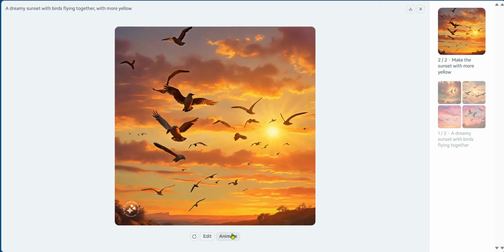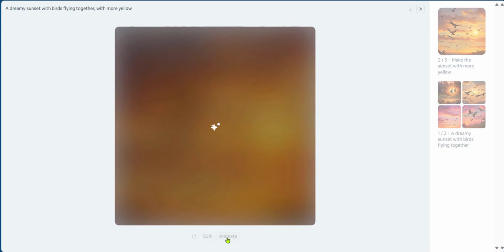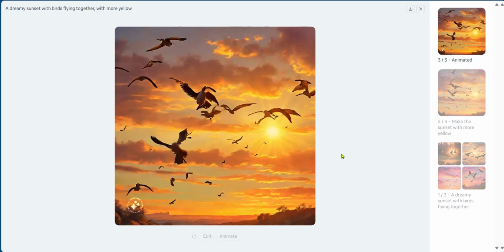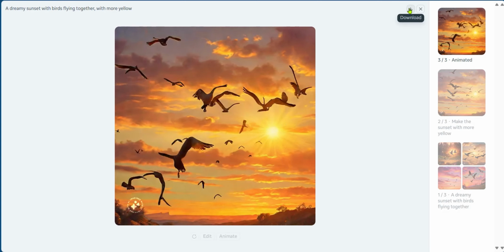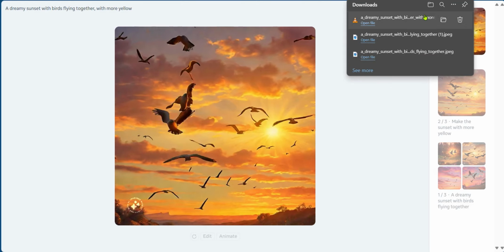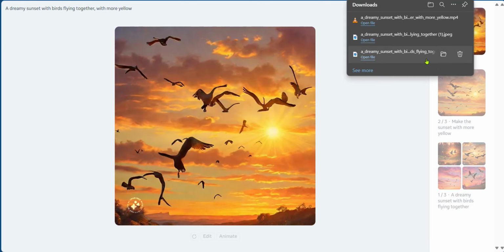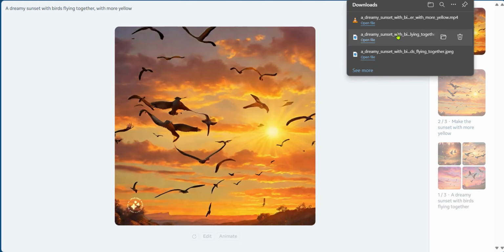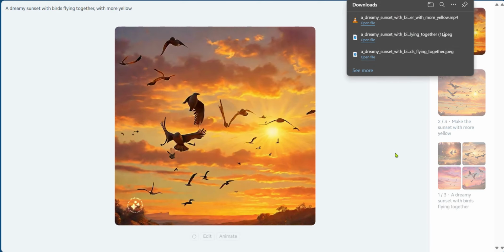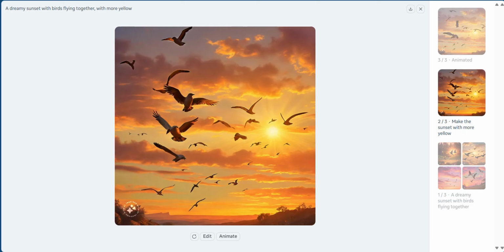You could also choose to animate it, as this is an option in this. So we just click on animate and see what it does. Awesome, right? Now we have the birds actually flying. And of course, you could go again and download it. And you can see the file version, it's now in MP4. The other one was in JPEG, which is a picture. And now we have a video. So as you can see, this is how to create images with Meta AI.